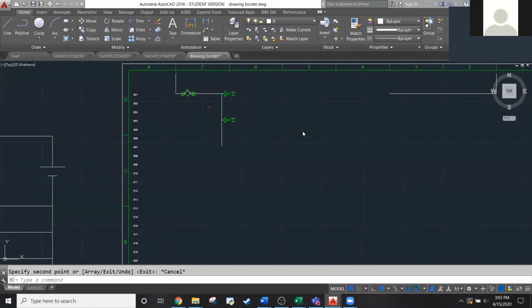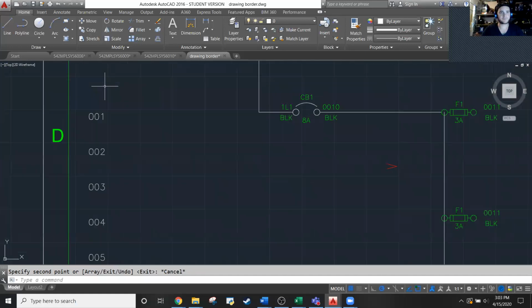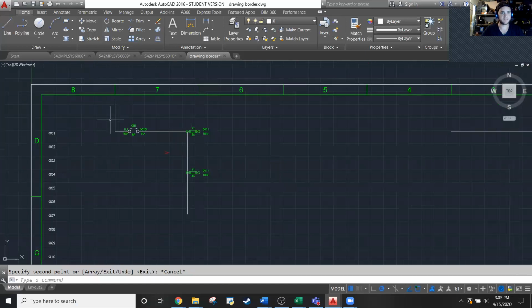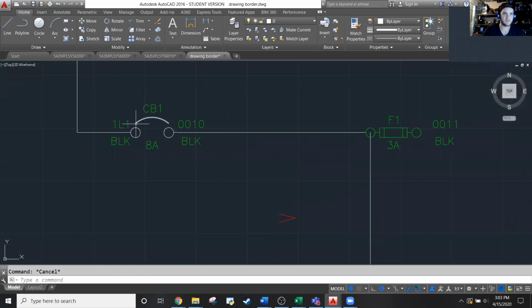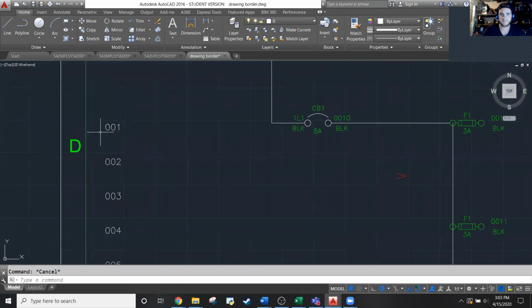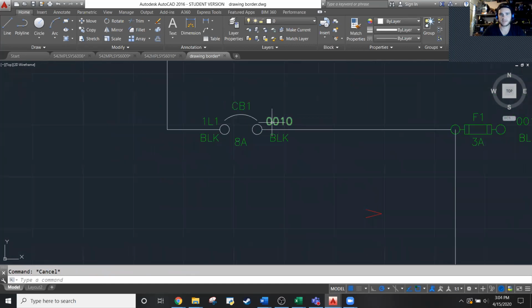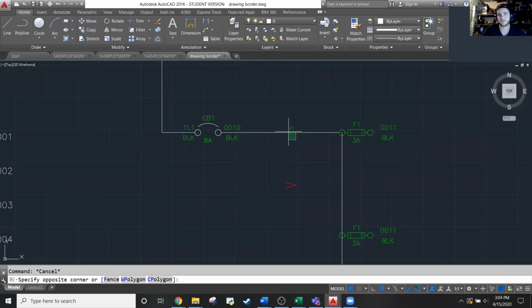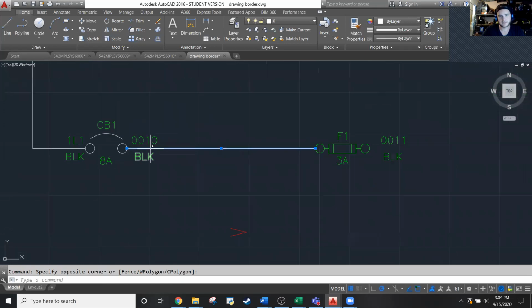What number did you label the wires again? I missed that part. Okay, so this is an incoming wire from who God knows where. So we're just going to leave that as 1L1. But then the first wire in our panel starts on line 001. So I'm going to label it 001 and then add a digit on the end. And so the first digit you add is 0. So this is the first wire on this line in our panel. And so it starts as 0.